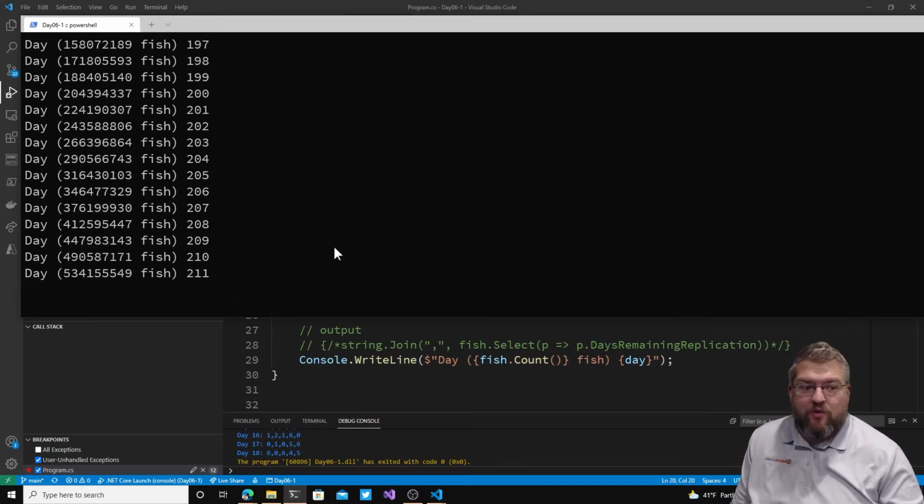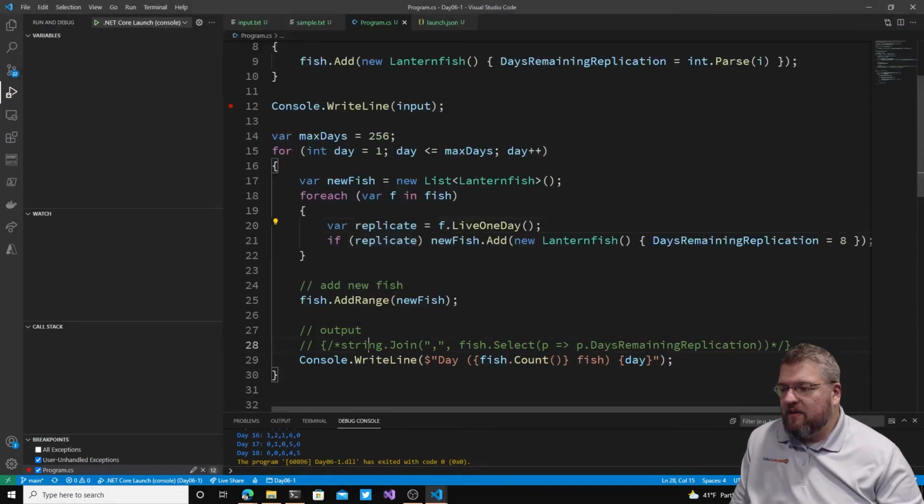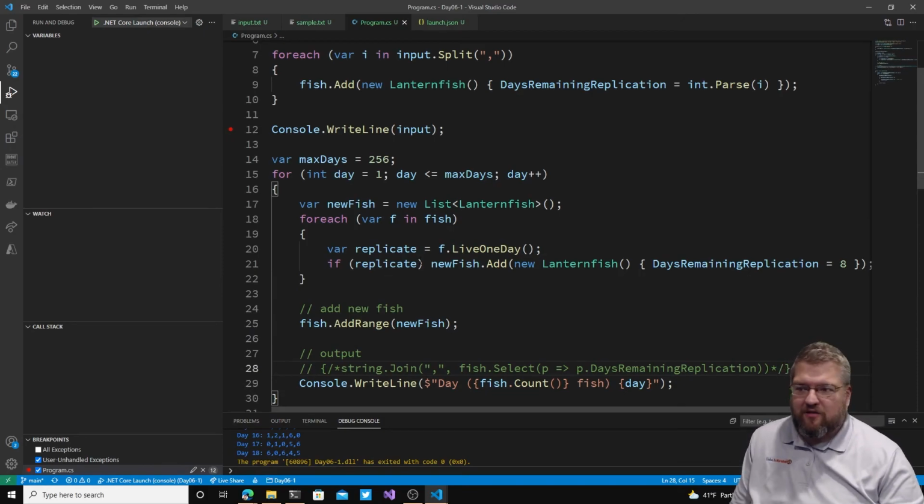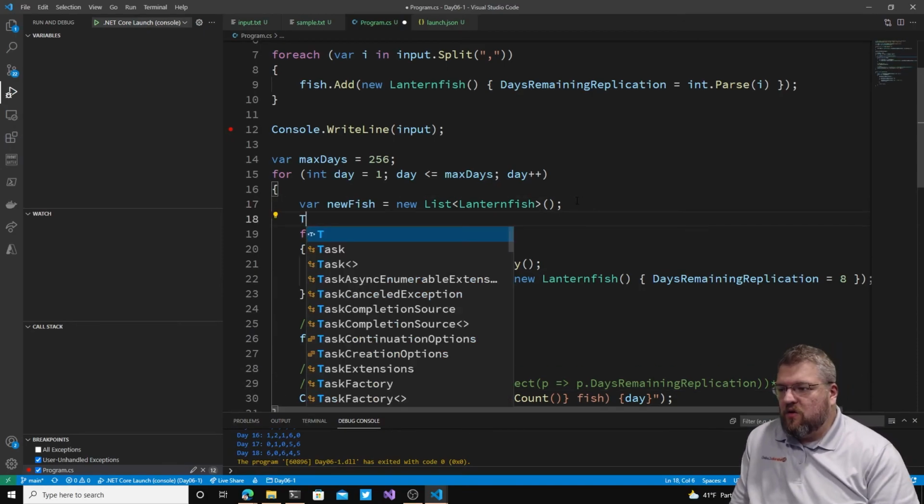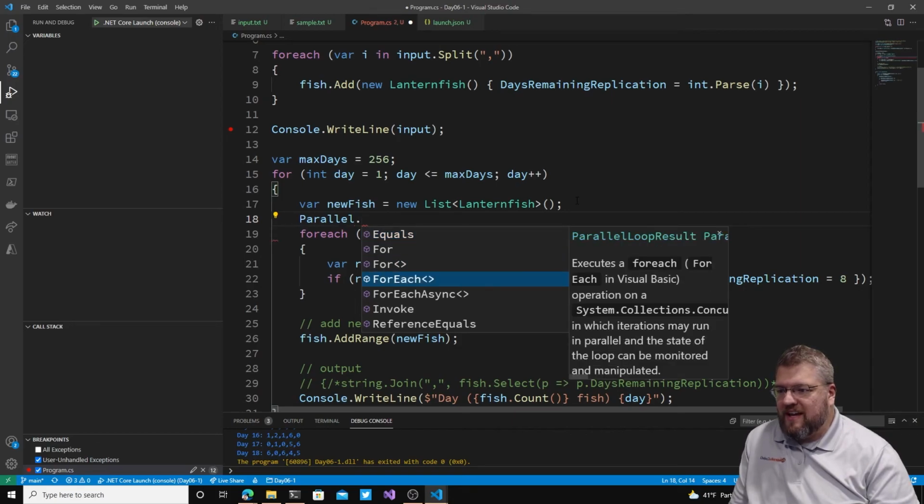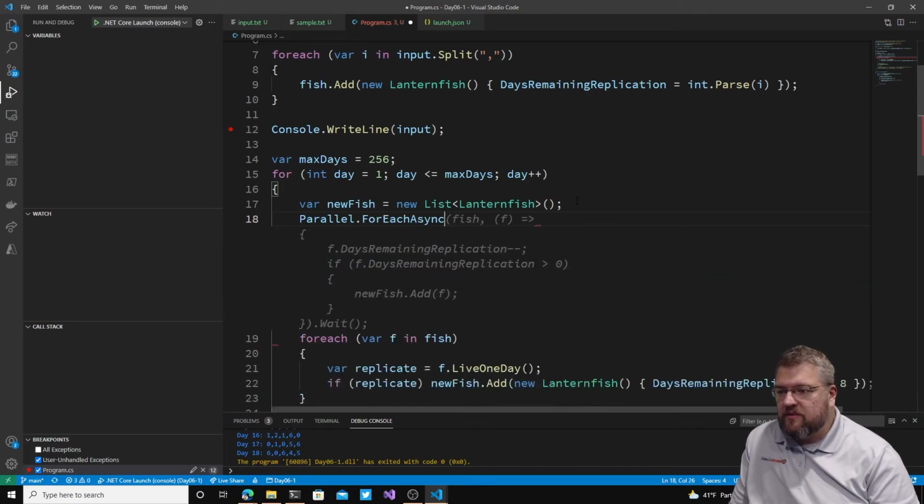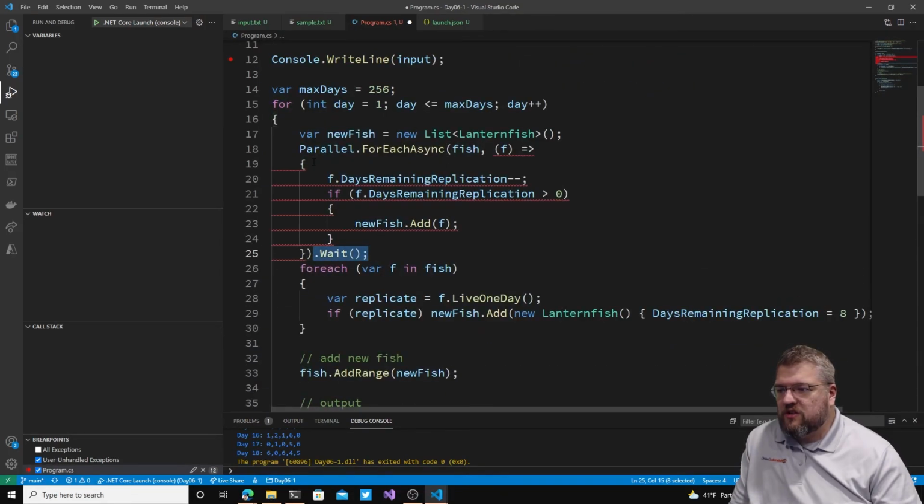All right, for fun, we're going to try to optimize this just a little bit using the task parallel library. If you've never used that before, it's a lot of fun. So Parallel.For, no, come on, ForEachAsync. Oh, that's new. All right, let's see what this does. So for each fish, and this is a task, right? So I'll wait on this.